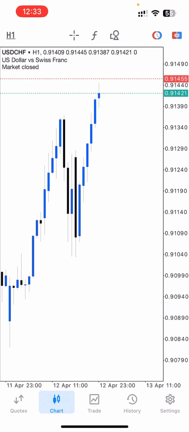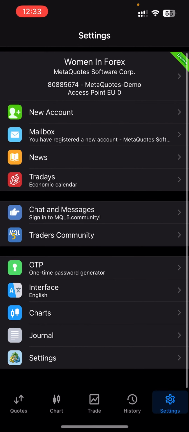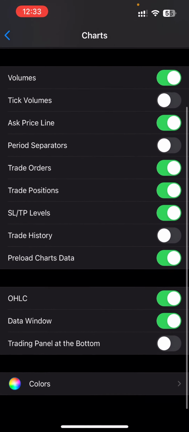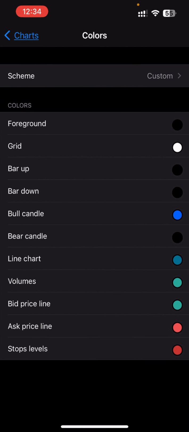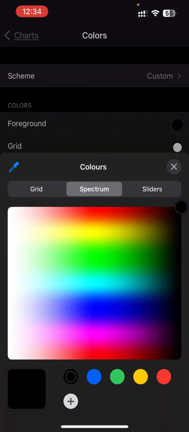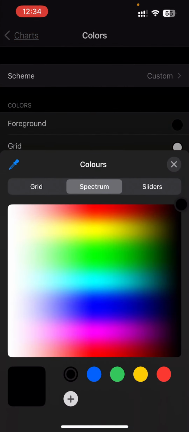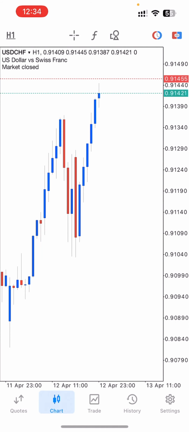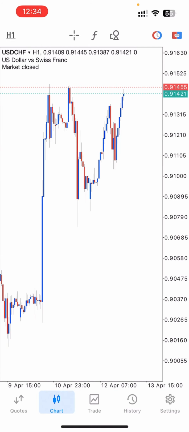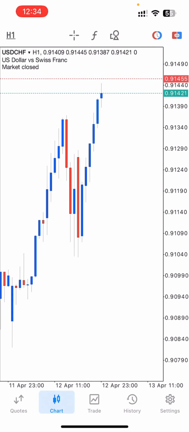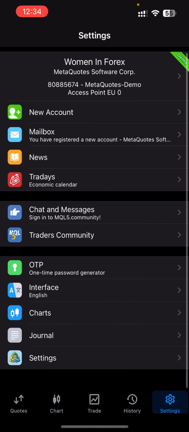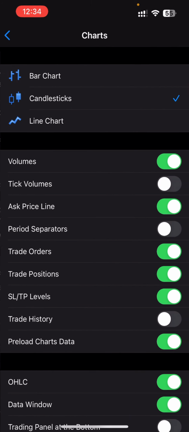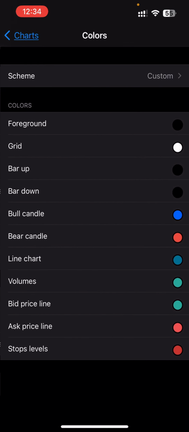So I'm going to change the other one, the black one, to any other color, that's the bear candle. I'm going to change it to black. I'm sorry, it's already black. Let me change it to red. Okay, let's see. Okay, so this is how it looks. So you can change the colors to any color of your preferred choice. Okay, so you are going back. Like I said, do them one after the other so that you know what exactly you are doing.